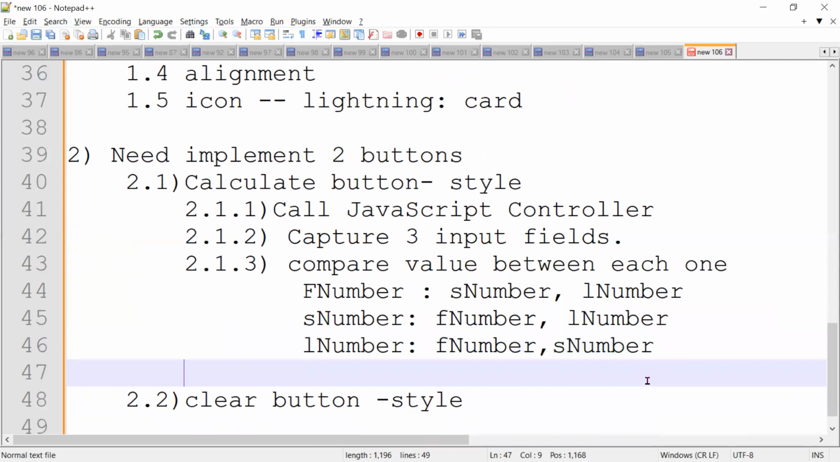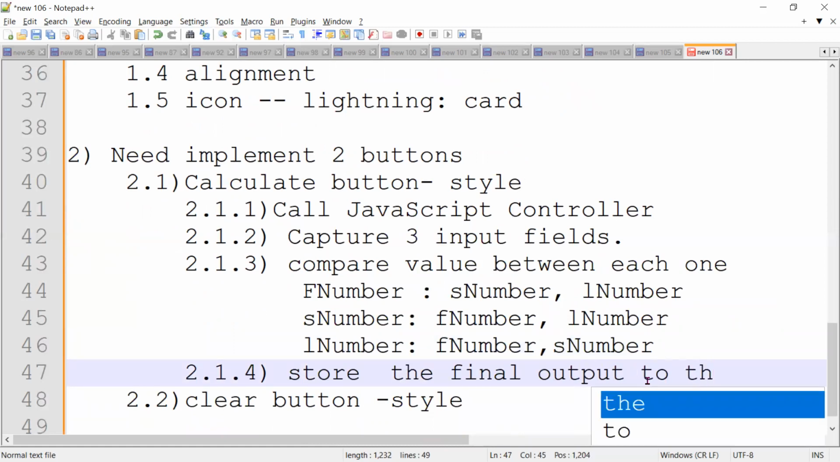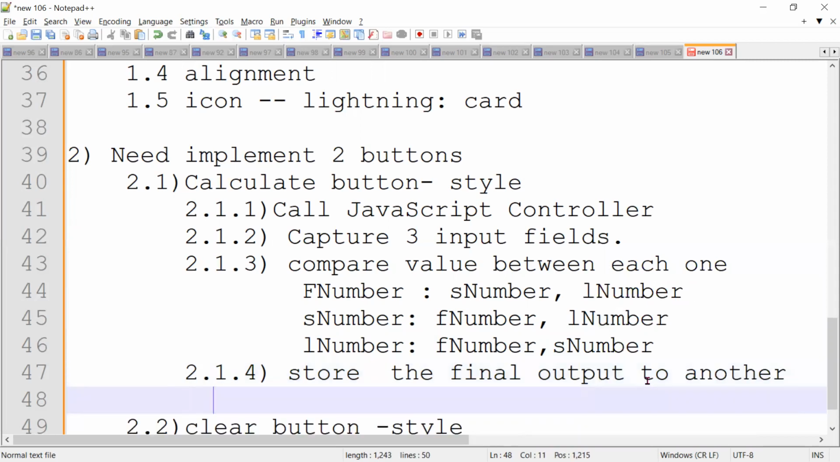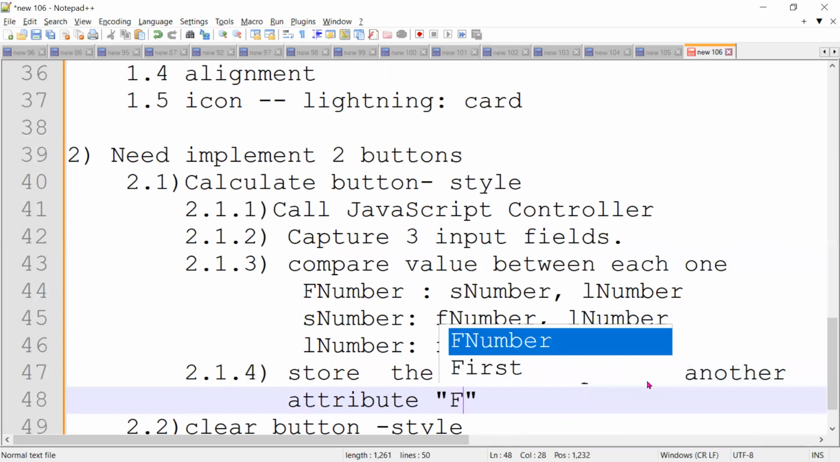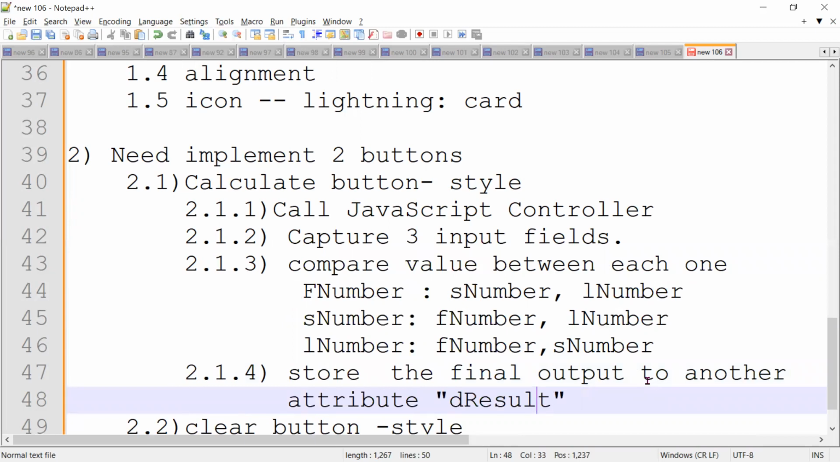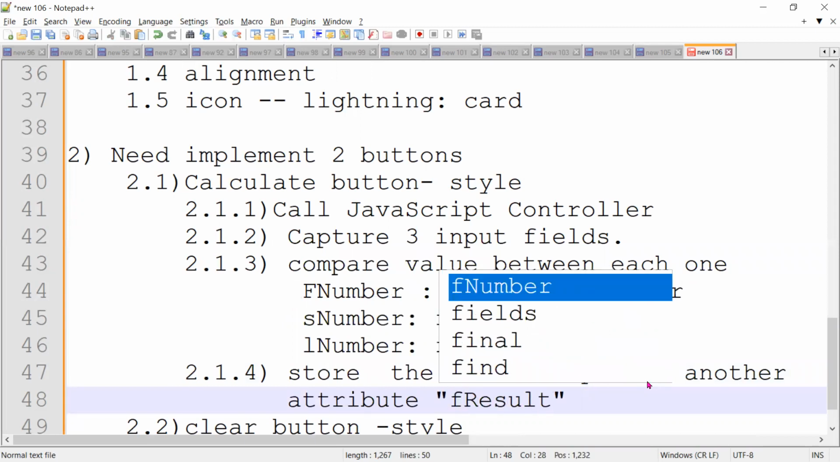That means I need to store the final output to another attribute called, let's assume, final result. Okay, final result. So I need to store that.